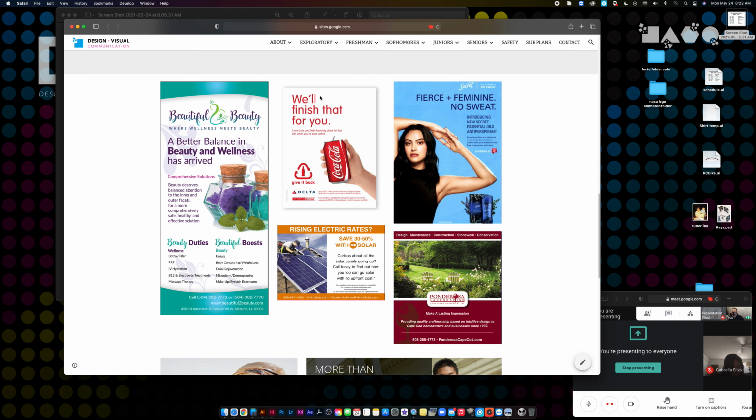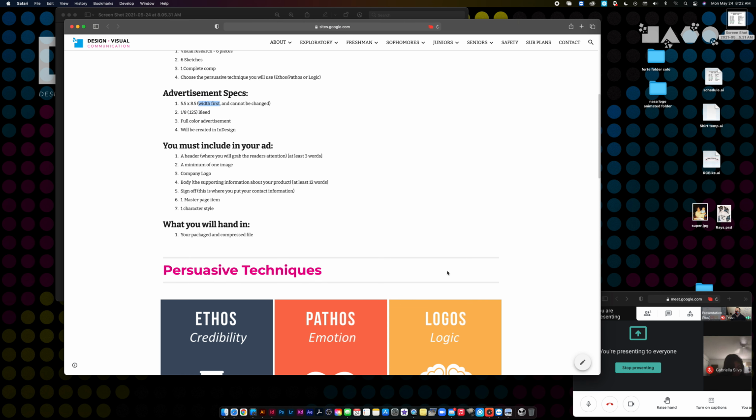So same thing here: headline, body, sign-off; headline, body, sign-off. That sign-off is going to include the logo and some type of way to contact somebody, whether it's the website, the phone number, both, the address, things like that. If you're advertising for something like Coke, you don't really need an address. You probably could have the logo and the website. No one's going to the Coke plant to get their Coke. Make sense? So you can think of things like that.